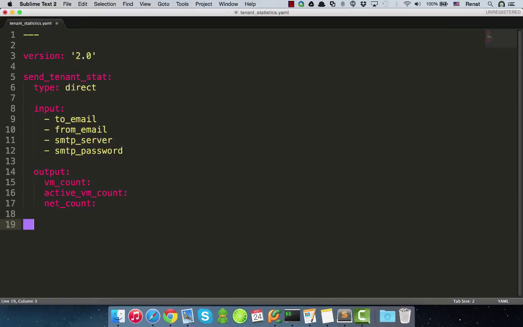Now we will define the workflow tasks. And the tasks will be get VM count, get net count, and send stat. So this is the skeleton of our workflow. So the first two tasks are going to gather all required statistics. And the third one is going to send the statistics by email. Alright, so let's now define how each task should work.